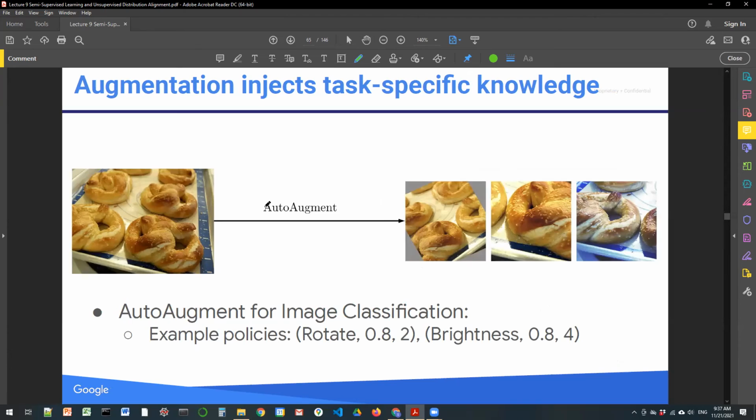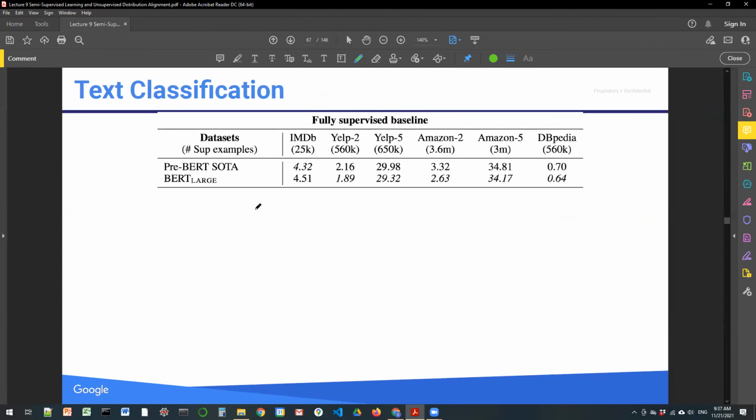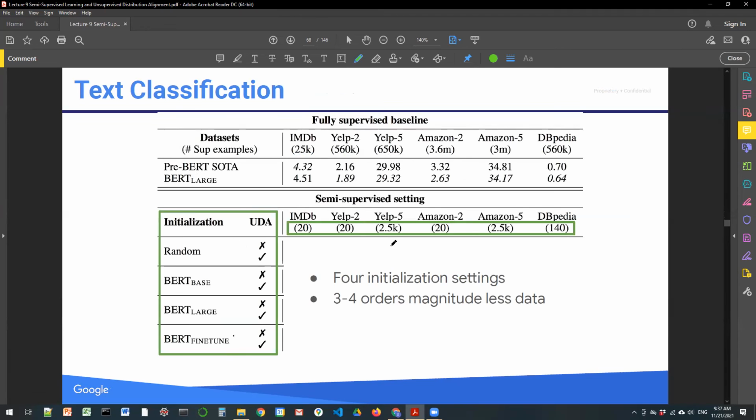And then you use auto augmentation if it is images. You use back translation if you want to generate the augmentation for text classification or NLP. And they share the results for language. And obviously, BERT large gives you, and again, keep in mind that some of the reference numbers for these datasets are enormous, right? These are just results that are shared. I'm going to push through the results since you can look at them at leisure.